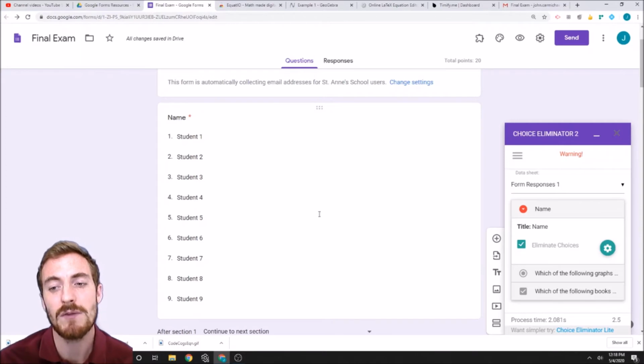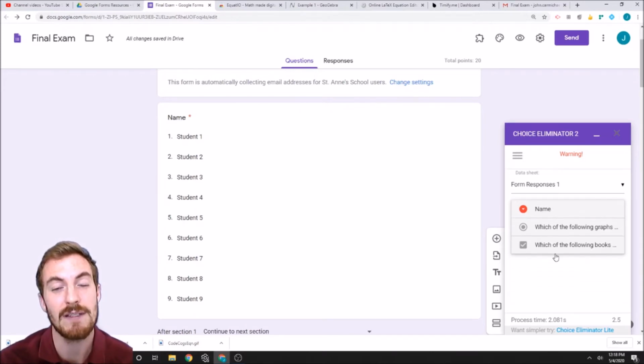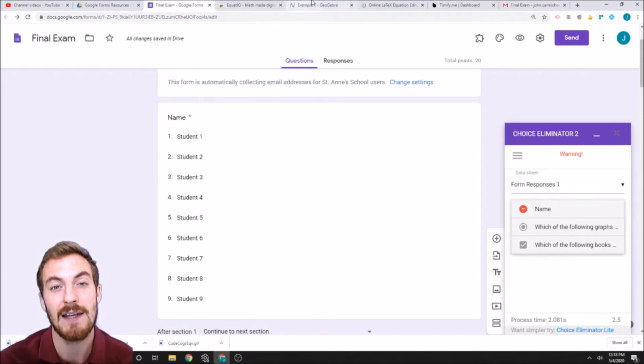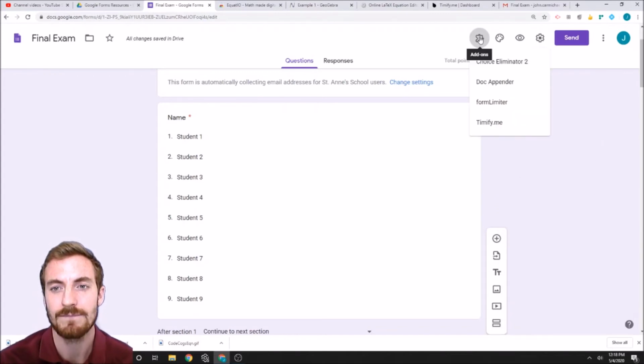This might be useful if you are doing a group project and you want students to choose from a list of projects where you don't want all the students doing the same thing. You can give them a list of options in a form, send that form to them, and once a student has selected a topic, that topic will disappear from the list for the students afterwards. I could do this for all three of these if I wanted to. Right now I'm not configuring this one to eliminate choices because that's part of the question, but I did it for this first one, and that's how Choice Eliminator works.